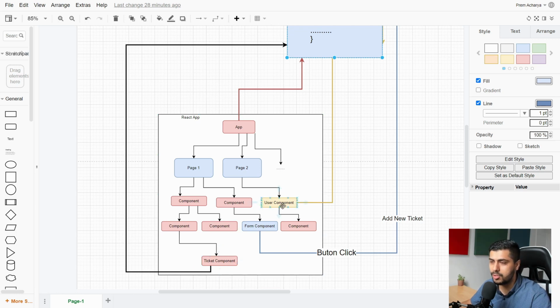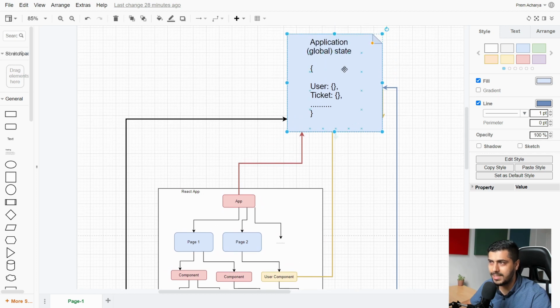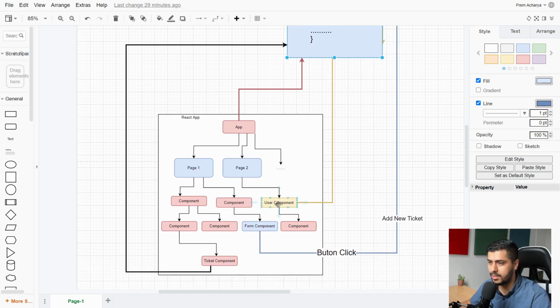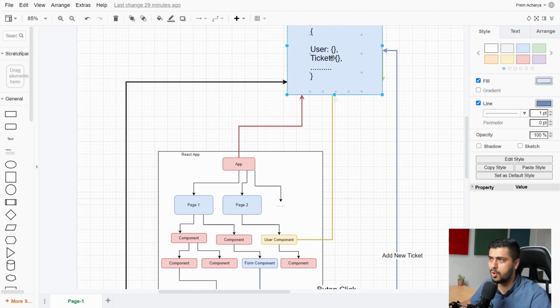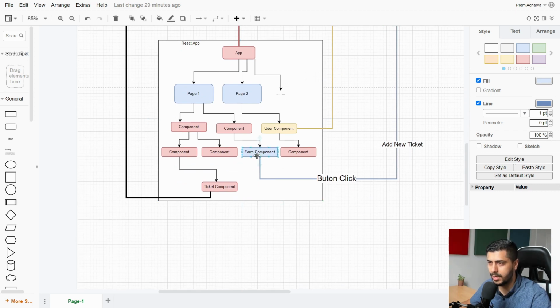Let's say you have a user component. The user component is listening to the global state and only listening for the user object. If there is any change on this user object, then we can re-render the user component. That's pulling data. Now, if you want to update the state, for example, we have a form component where we have a button click event. Let's say you fill up the form and you want to submit it. For example, maybe you want to add a new ticket.